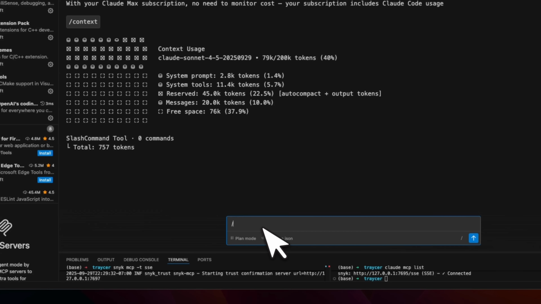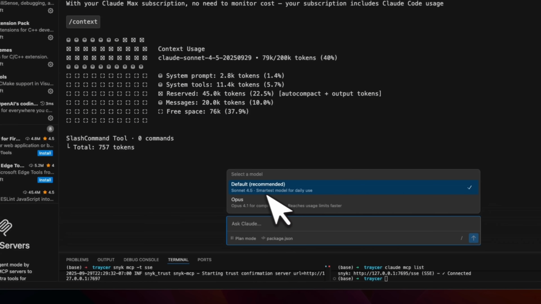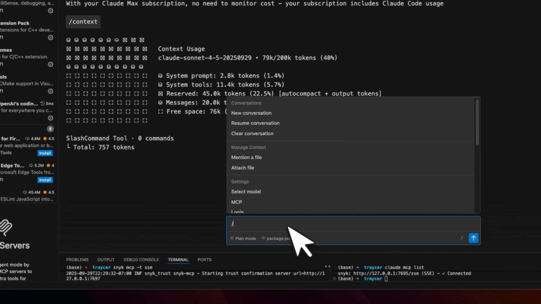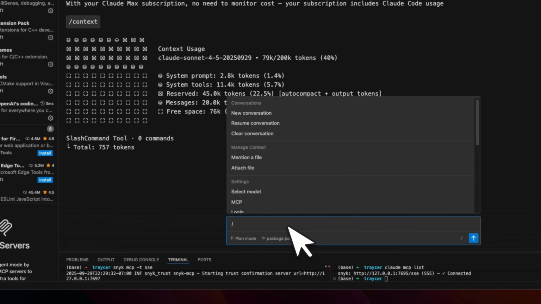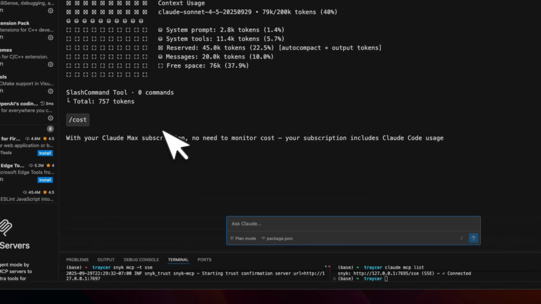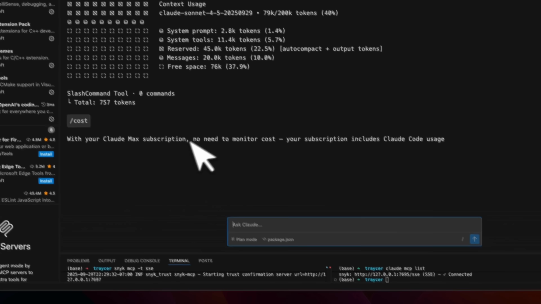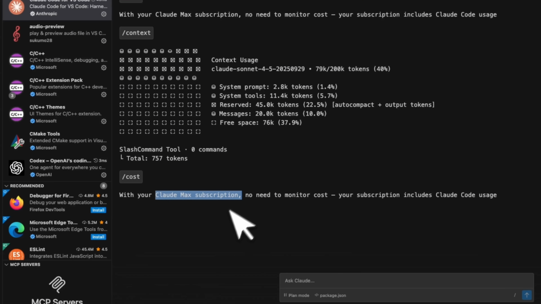Also, I think you can look at the models that are available. So by default, now it uses Sonnet 4.5. You can switch to 4.1, but based on the benchmarks, I think it does not make sense to use Opus 4.1 for normal coding. Now, there are some other interesting commands missing. So for example, usage is one of them. And if we go to cost, I think it's not going to show me the cost because I am on the Claude Max subscription. Okay, so this was a quick overview.